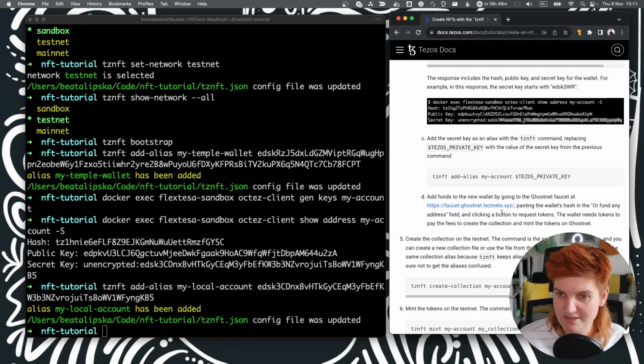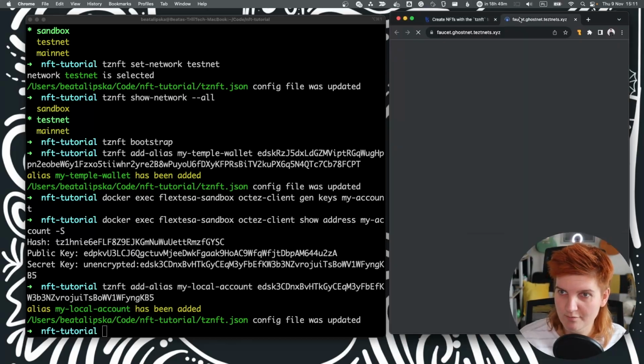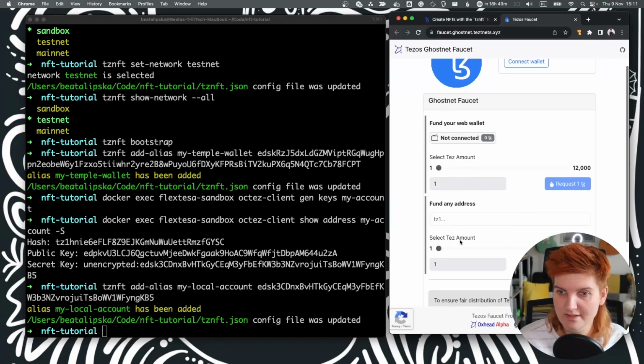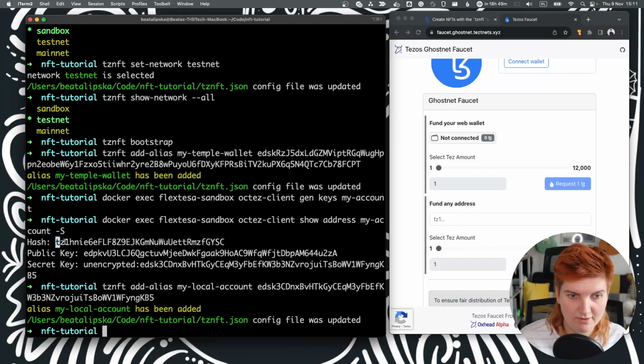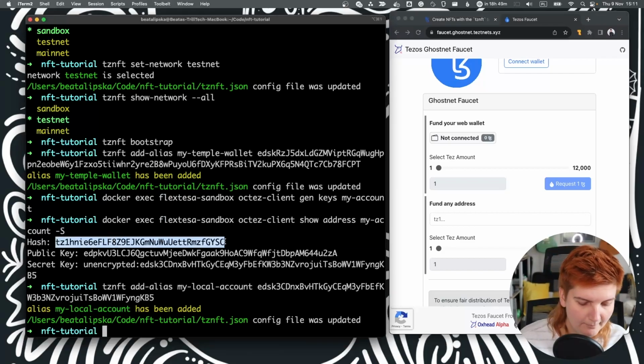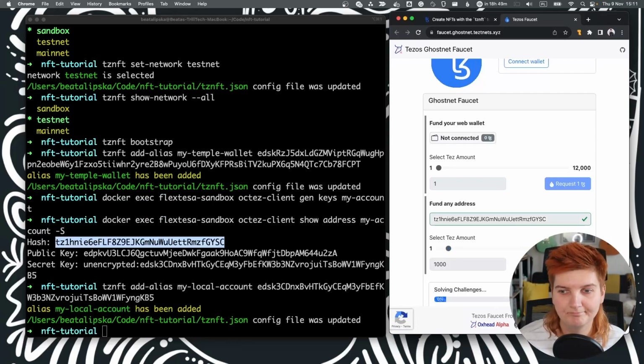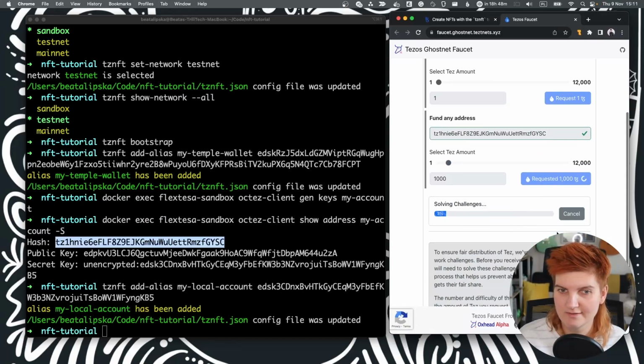We need to go to the link provided in the tutorial, and all we need to do is find the address, which is our hash from here. So I'm copying, I'm pasting, and I'm requesting, let's say, 1,000 tez. It will take a little while, but finally when it's there, it's going to be there.